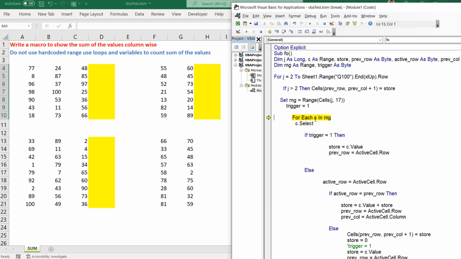We are saying that for each c, which is again my range class object, for each cell in a range, which is my range, correct? Next time this will be the range when you exit from this collection loop, and j will be 3. This is such a simple concept. So for each cell in this range, first of all, please select the cell. You see now 77 will be selected. Make sense? 77 is selected.